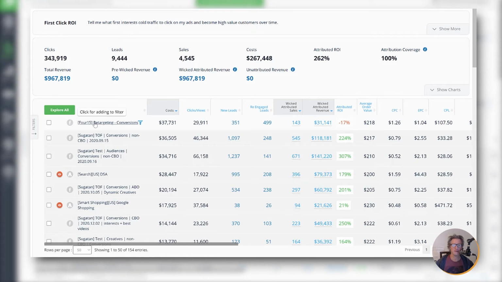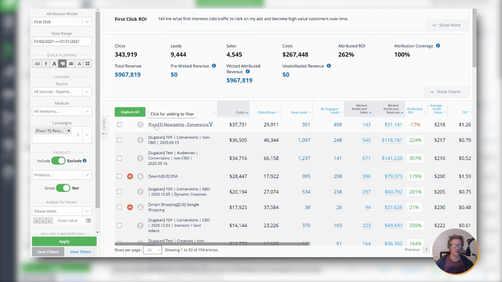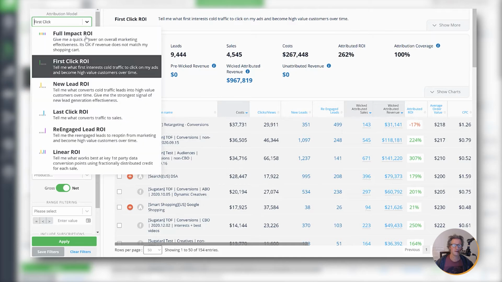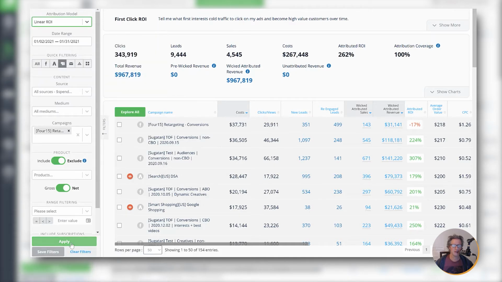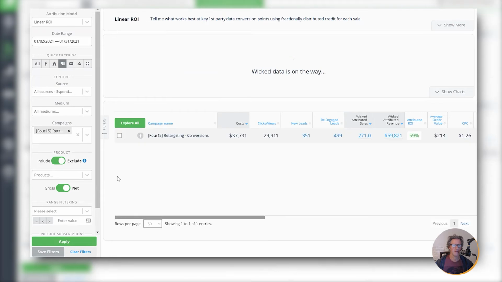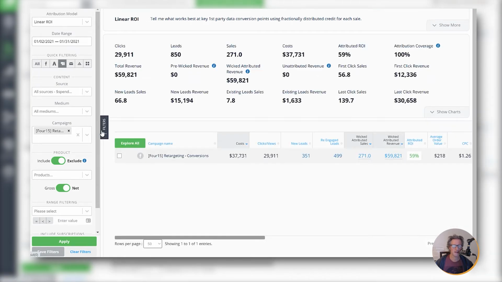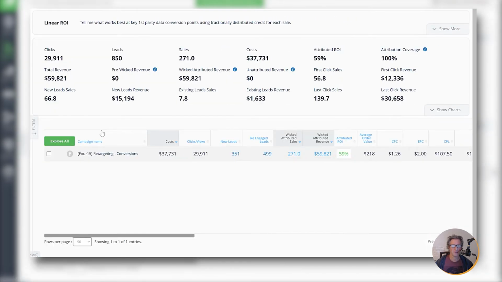Now, before we kill the ad spend, we're going to hit the filter button here. And by doing so, it's going to put this campaign in as a selected filter under campaigns. We're then going to come here and choose linear and hit apply. This is going to tell us where this campaign is converting. And you'll see first click sales are 56, 66 new leads, 7 existing, 139 last click.